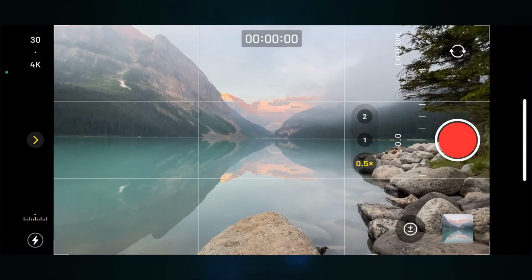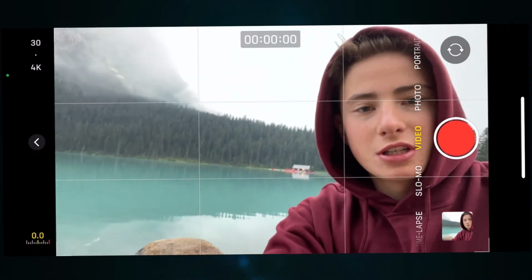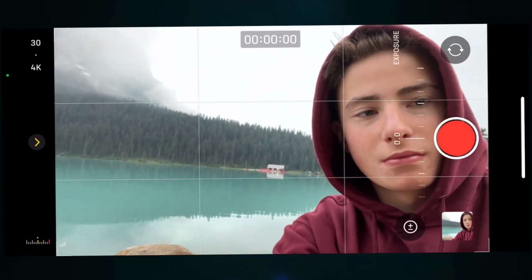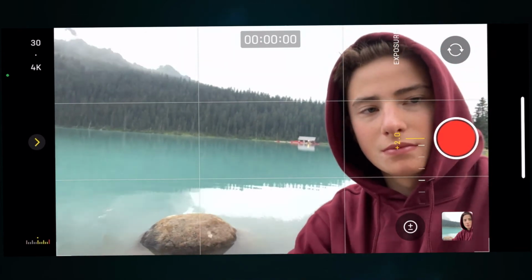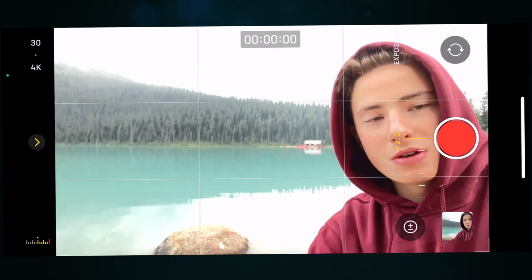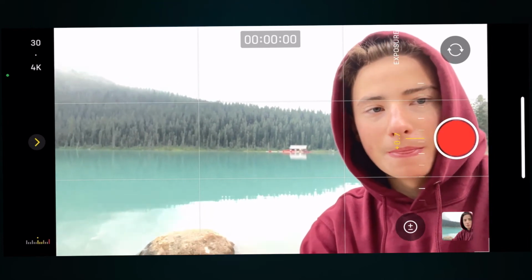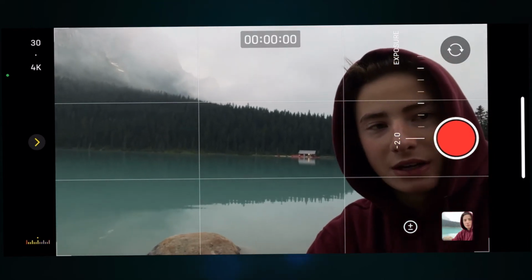Topic number 1, what exposure is. Exposure is the adjustment of light on your camera's lens. So, quick demonstration. I'm going to adjust the exposure right here. You can tell that got brighter. Bring it all the way down. That's way too dim.